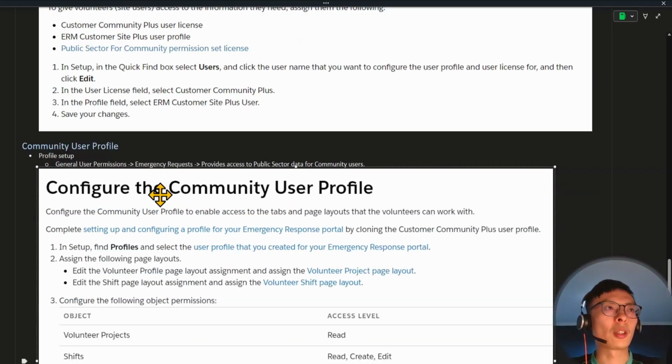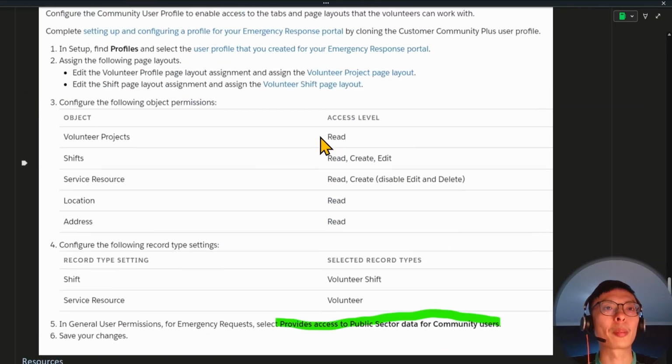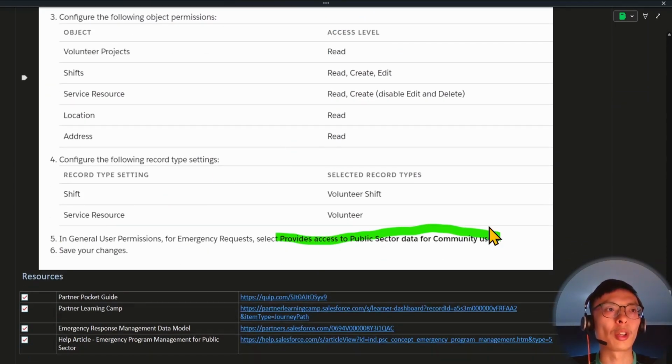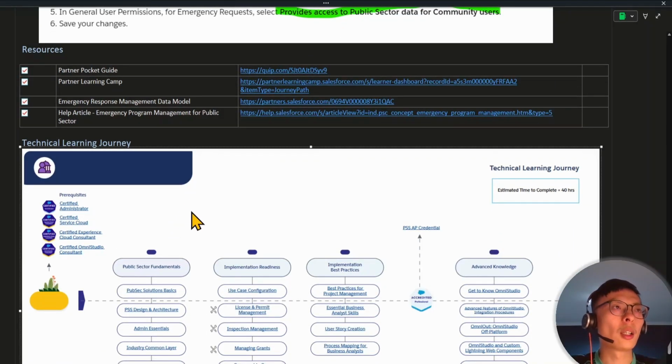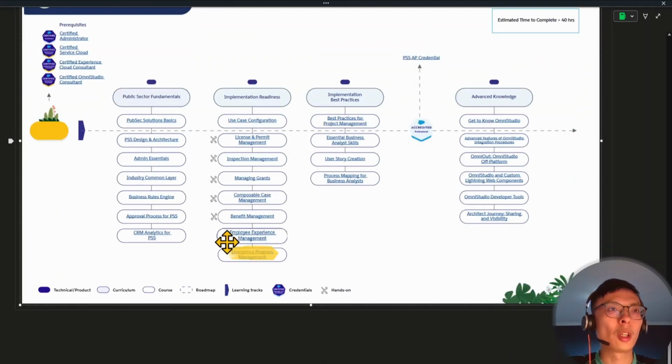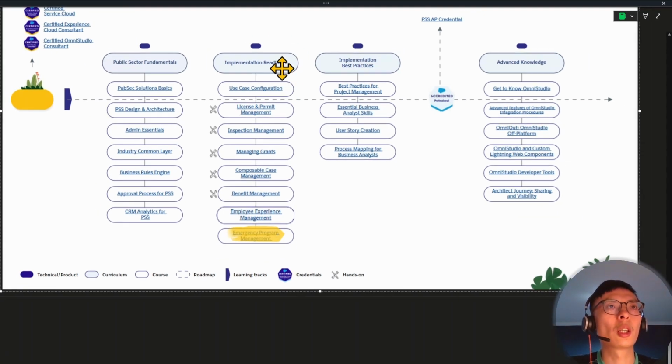An important setting that you will need to set up when you set up the profile is that you'll need to go into general user permissions, emergency requests. You'll need to provide access to public sector data for community users, which is mentioned over here. In terms of resources, I'll be providing these links in the description below or in the comments below. And if you are following the technical learning journey, what we are focusing on today is emergency program management, which is under the implementation readiness column.